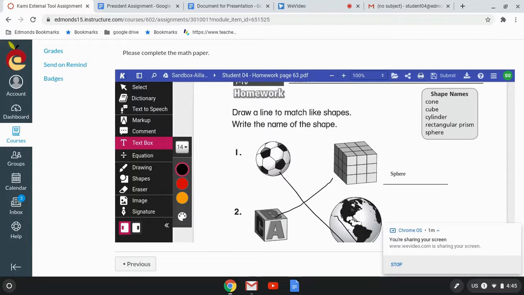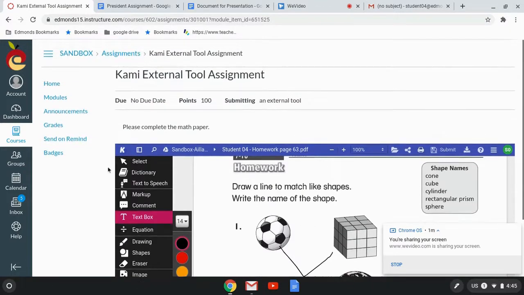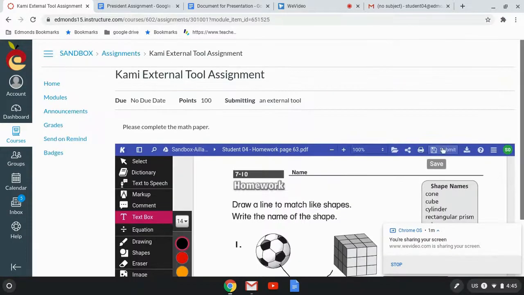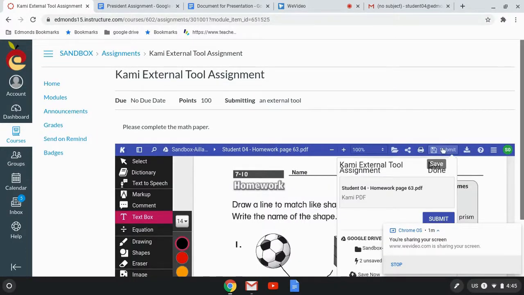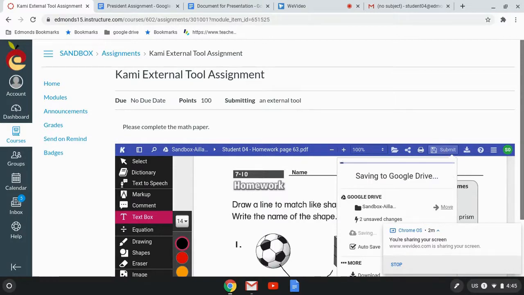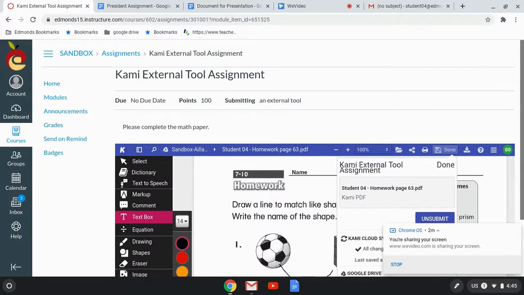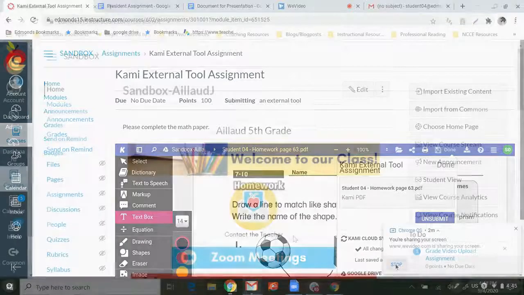And after we've entered the text and finished drawing all the lines, the students are going to come up here and click submit. And then we're going to submit that assignment, and it's going to save it to their Google Drive, and it should also be connecting it into Canvas. And in just a moment, we're going to switch back over to the teacher view so you can see how to grade this in SpeedGrader.